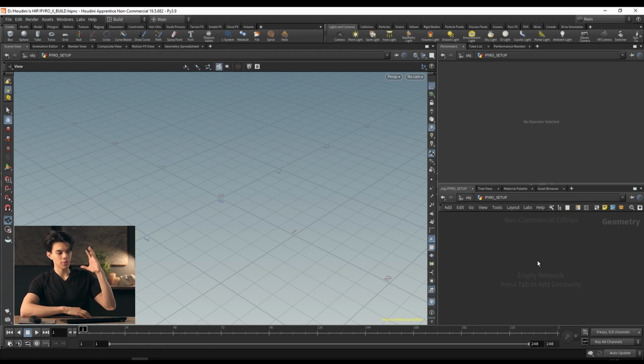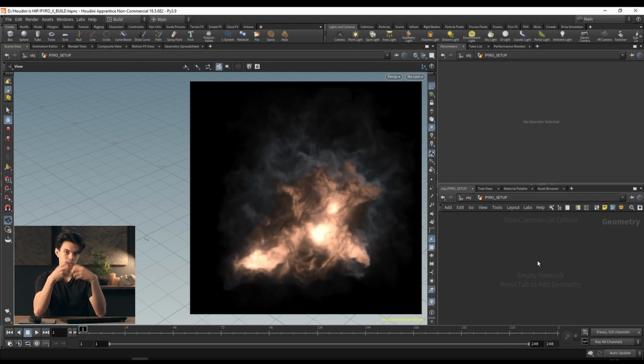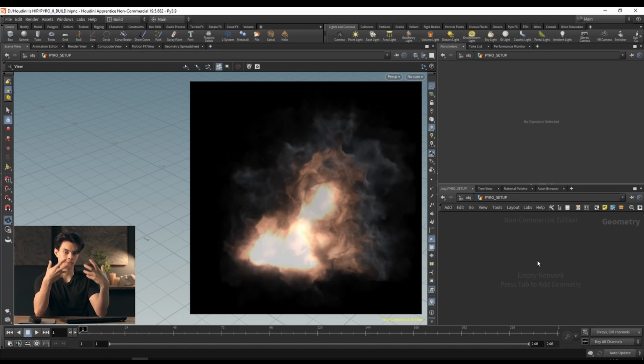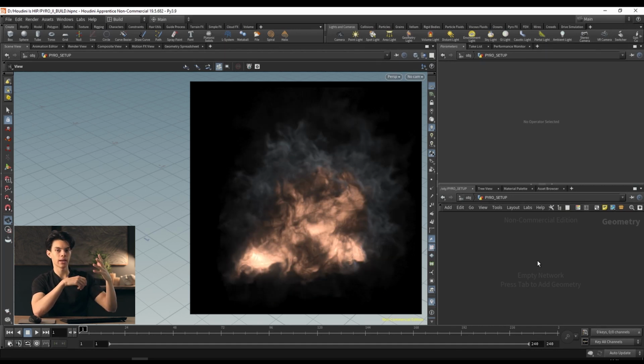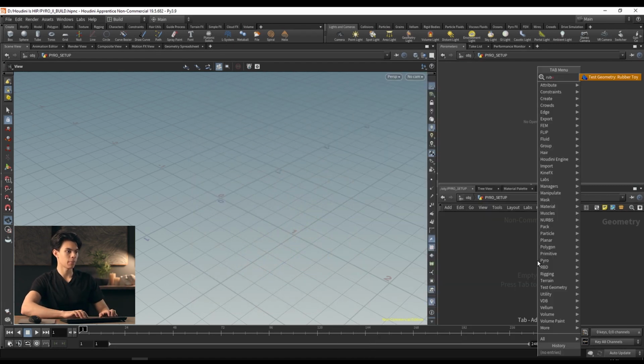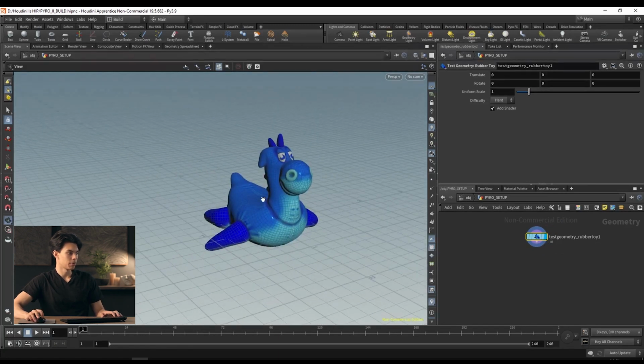So the main idea is that I want a very thick, dense black smoke that's extremely turbulent, and then there should be small areas of high intensity fire, all right? So to do that, we're gonna need to do a few things, but we first need a geometry to work from. So let's go ahead and drop a rubber toy. And we just have this rubber toy over here.